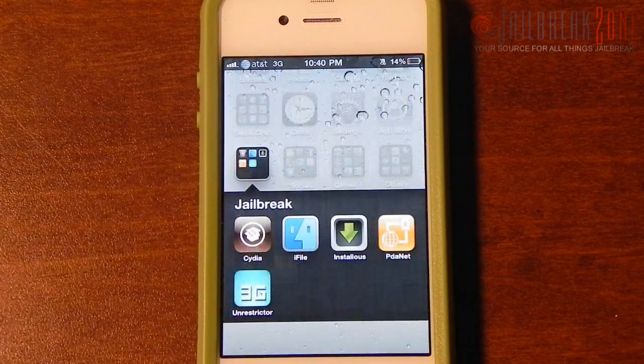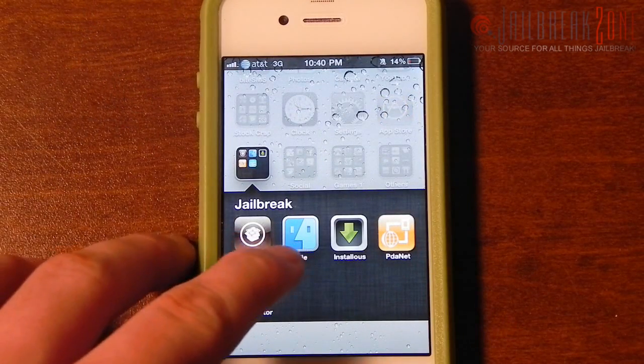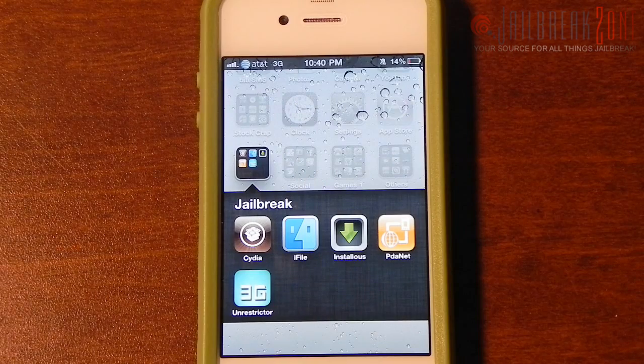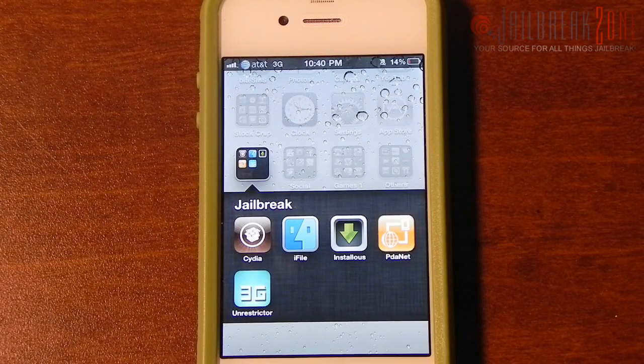Going into my jailbreak folder, you can see that I have Cydia, of course, and I do have iFile installed, which is the must-have app for all jailbreakers. It basically lets you browse the entire file system on your device. You could open files, you could edit files, you could turn your iPhone into a web server, you could transfer files via Bluetooth. It's just a very nice app for managing files and things like that.